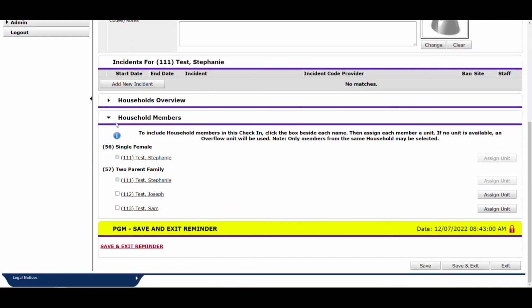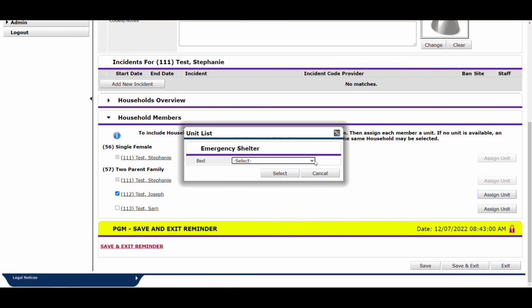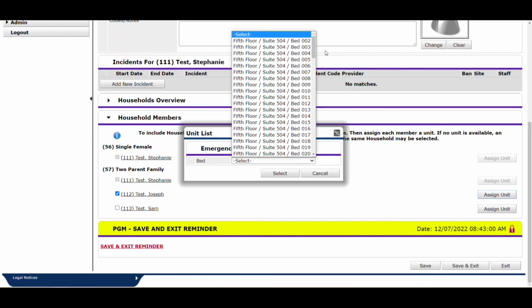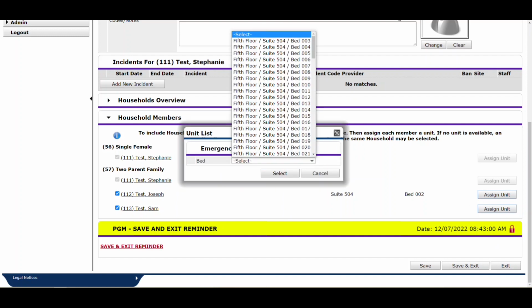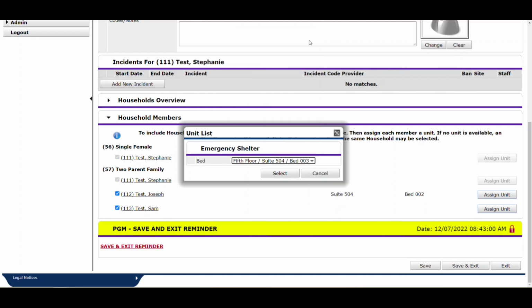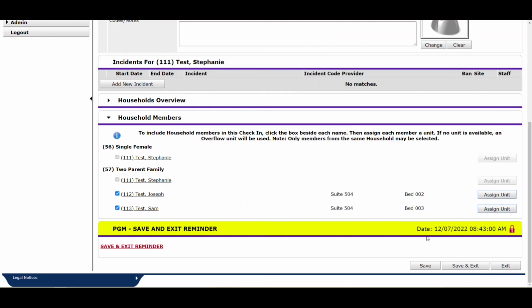Then we can scroll down to the Household Numbers tab where we can see the households our client is a part of. We're looking for the household with her partner and child, and as you can see, our head of household is already checked in. We can now include other members by checking each of the boxes next to them and assigning them a unit. Notice that bed 1 isn't available anymore because our head of household is already occupying it. Once we've assigned the members of the household a unit, we can save and exit.